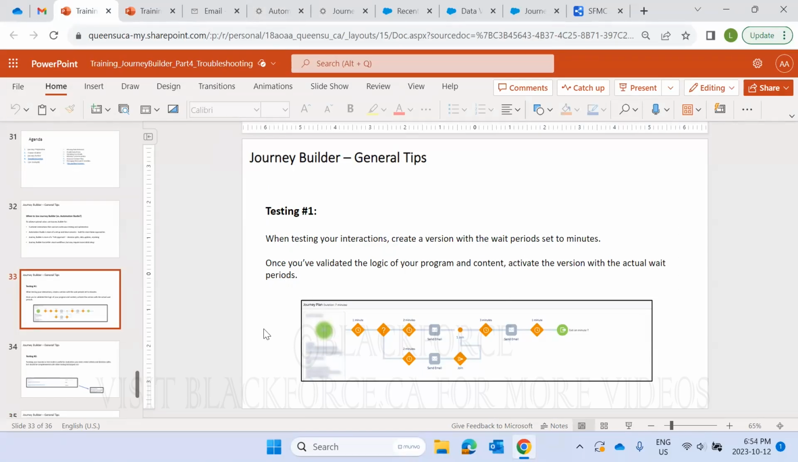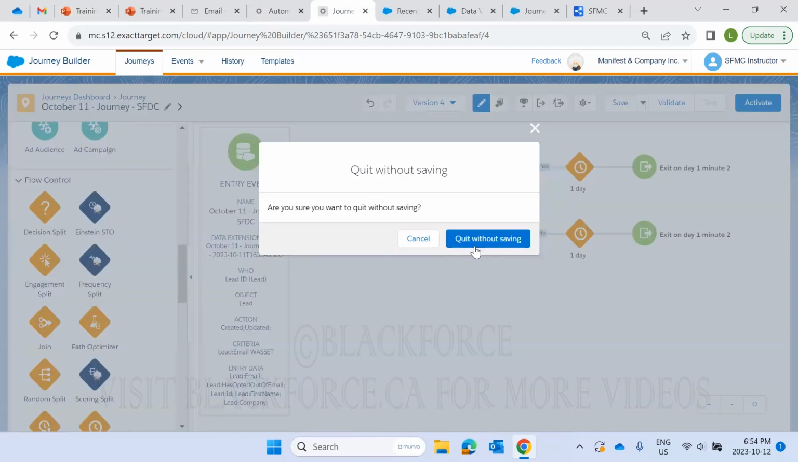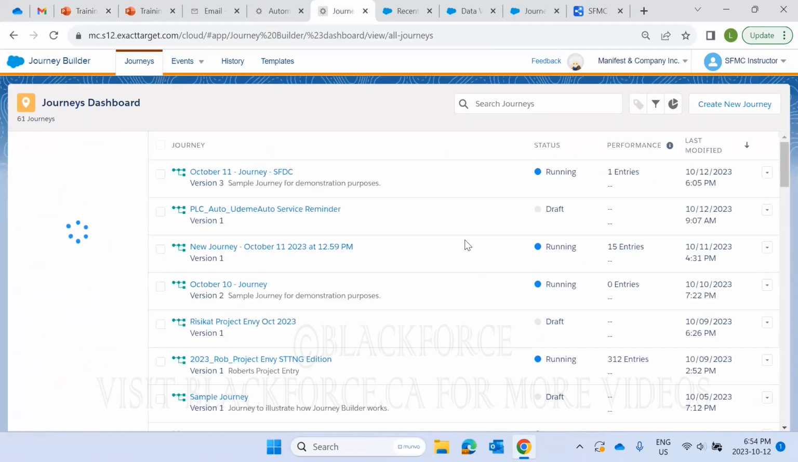So additional tips for you guys when you're building and testing your journeys, like you saw me do: the wait periods, you should set them to minutes, because by default, when you add a wait period, the wait period is 1 day. Okay, so let me demonstrate that to you. I want to quit without saving.